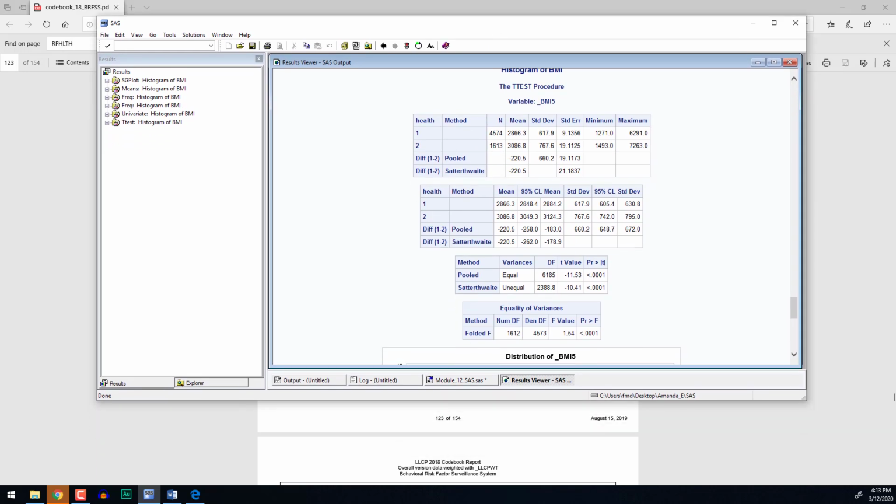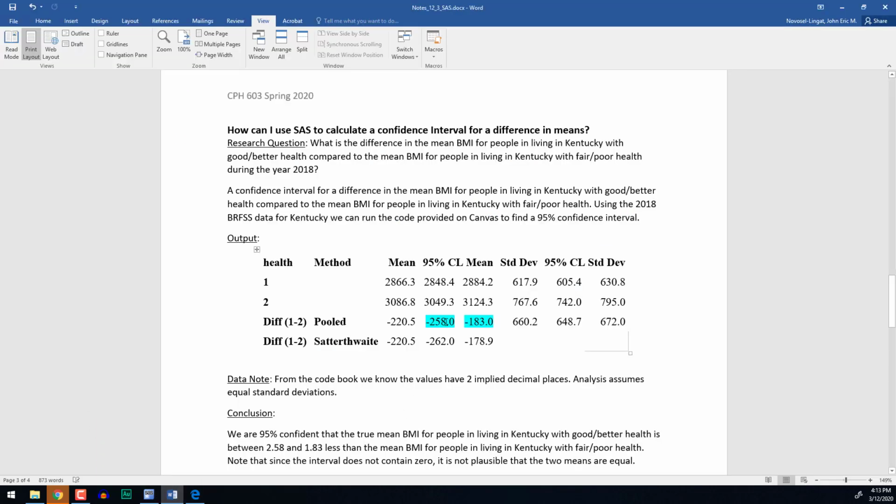So if we go back and look at our output, notice here in the notes where I've copied the output over, I have highlighted the pooled one. So the pooled confidence interval assumes that the population standard deviations are equal. Since that ratio was less than 2, I went with that option in this case. On the other hand, I could have said, hey, I'm not comfortable making that assumption, so I'm going to go with the assumption that the population standard deviations are not equal to one another, in which case I would have used this interval right here.